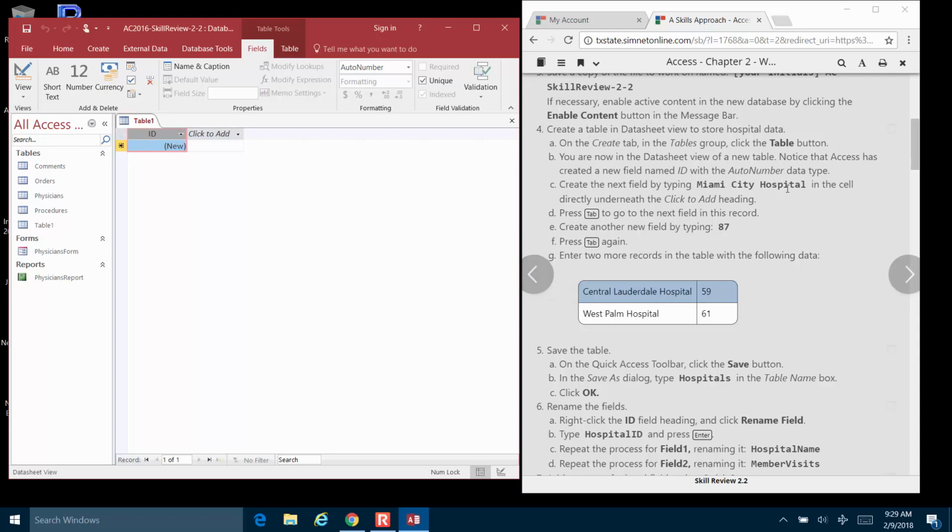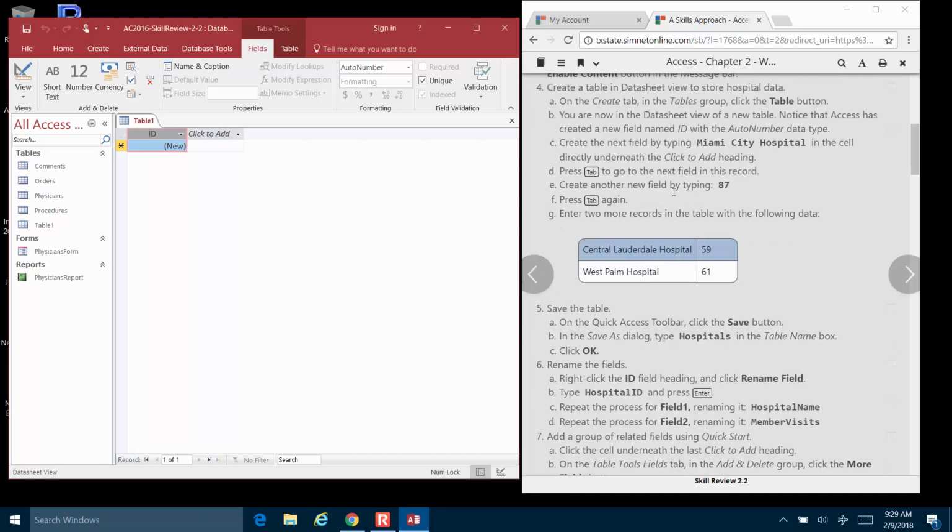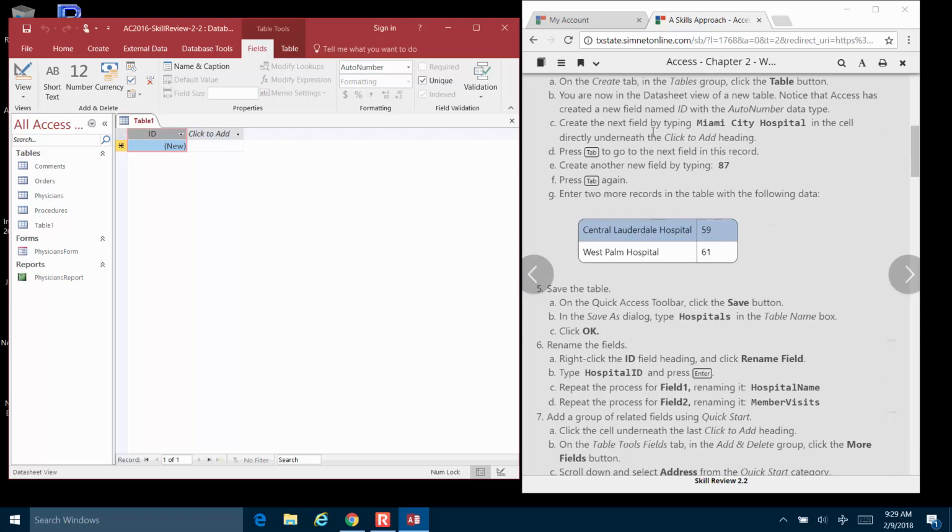So let's see what we're going to do here. This one is kind of fun because we're not giving it names and things. We're going to let things happen. We're going to create a few items here. We're going to create the next field just by typing. So we're going to click underneath Click to Add, and we're going to type Miami City Hospital. You do have to spell correctly. I'm going to make it a little bit bigger here for you so you can see it. So there's Miami City Hospital.